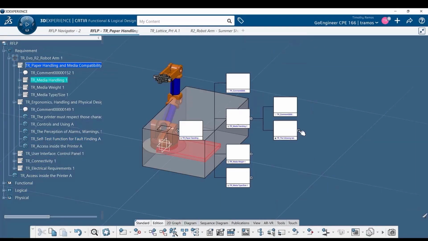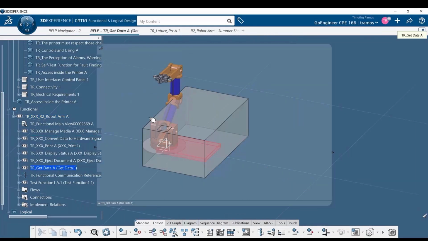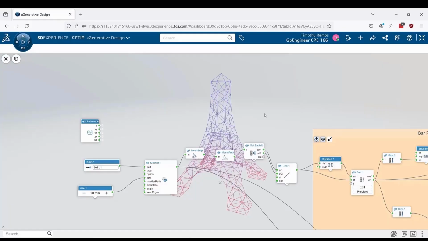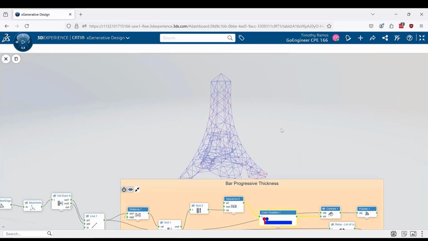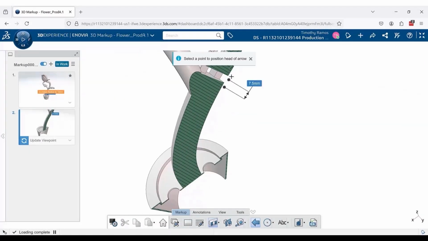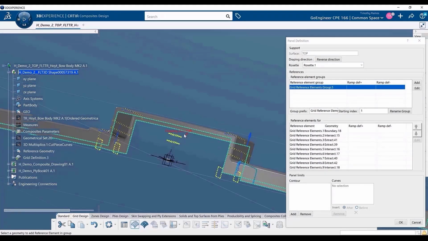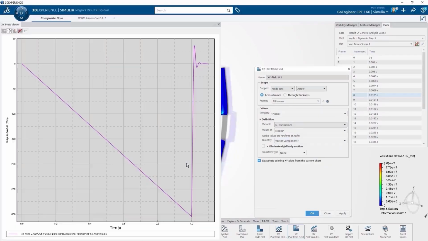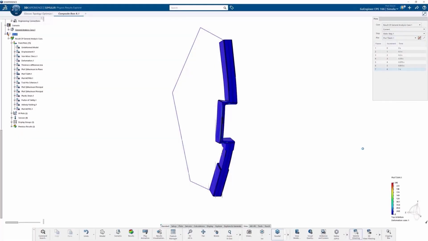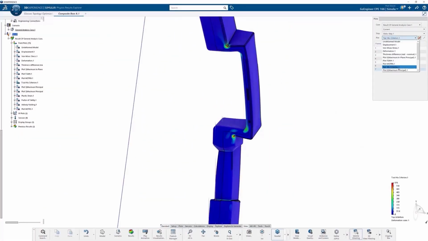3DEXPERIENCE CATIA has many differences when compared to SOLIDWORKS that may throw users off guard while adopting the software. These differences can be found in areas such as infrastructure, workbenches with different functionalities, as well as features inside tools. This video will highlight a few of the major differences between SOLIDWORKS and 3DEXPERIENCE CATIA to help ease this transition.